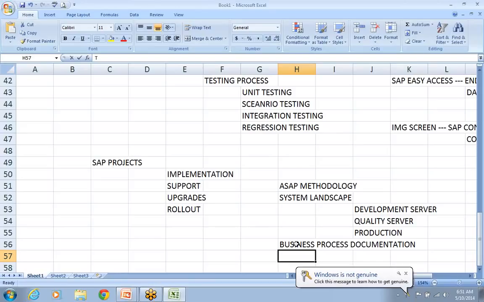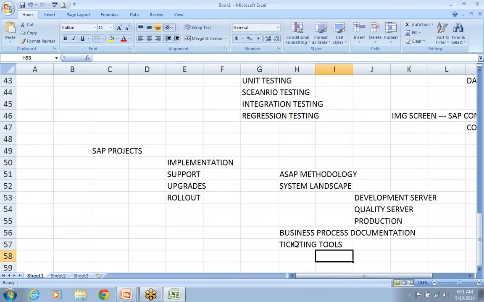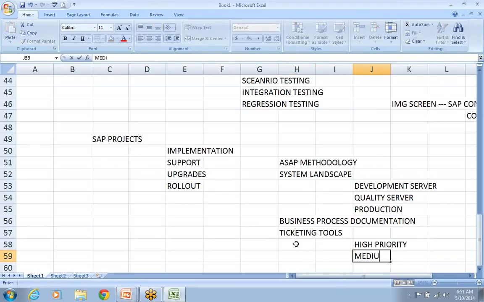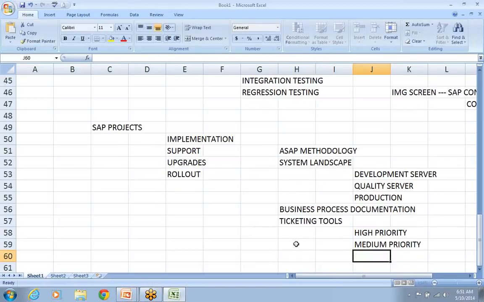As a support consultant, how will the process be executed, how will you be receiving the tickets from your client? That is what we address as a ticketing tool. Getting the tickets from our client, ticketing tool. What are the different ticketing tools available in the market? So how do you need to resolve the tickets? Basically, they will be classified as high priority tickets, medium priority tickets, and low priority tickets.